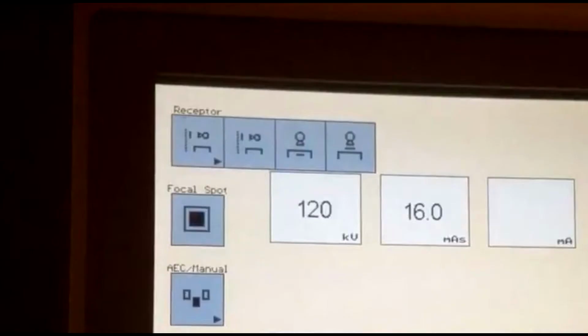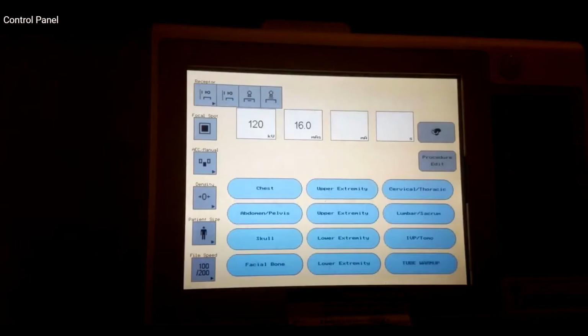Next, we have our Bucky selection. This determines which IR is going to be active when taking the exposure. You have a few different options here. You have your wall, you have your table, and you have your tabletop. Obviously, there are several reasons here that you want to make sure you're selected on the right Bucky.